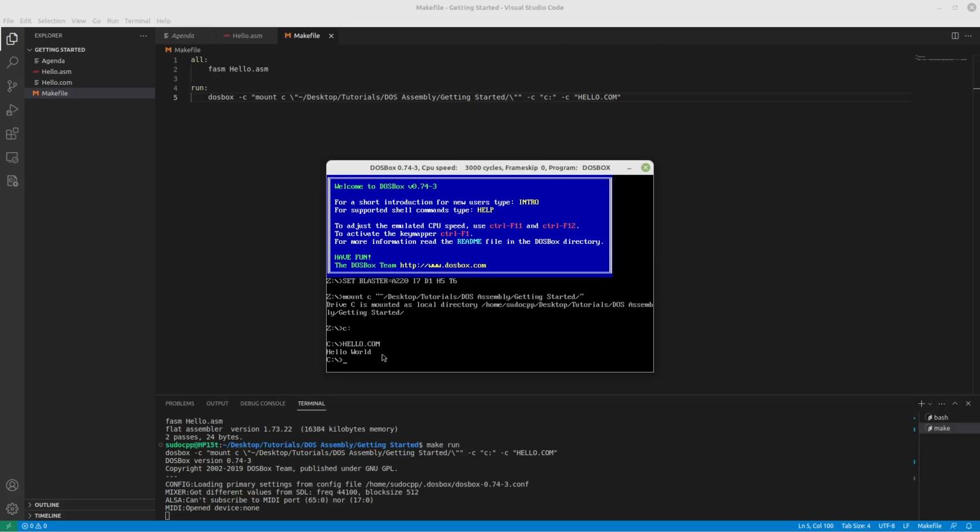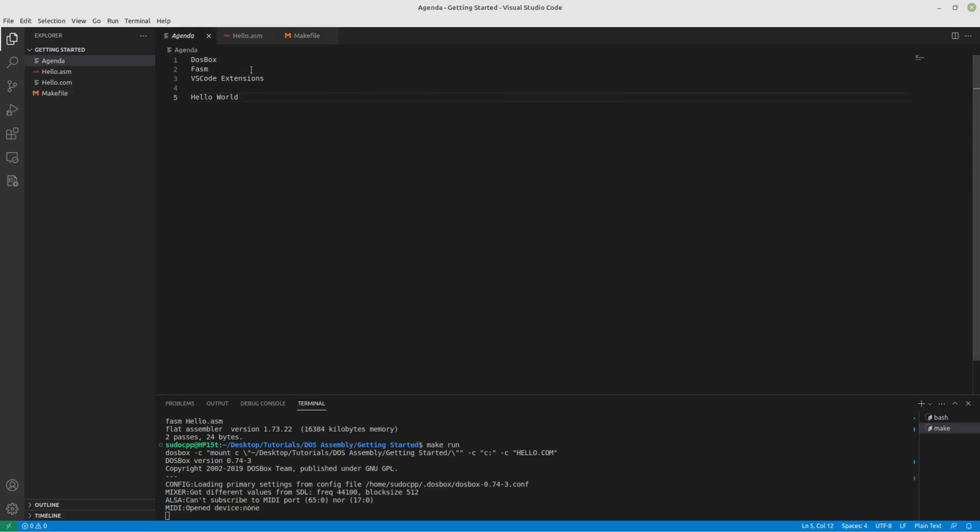So there you go. So what we've covered today is we have looked at the basics of how to get started. We've covered extensions that are helpful, and we've actually written a Hello World program.